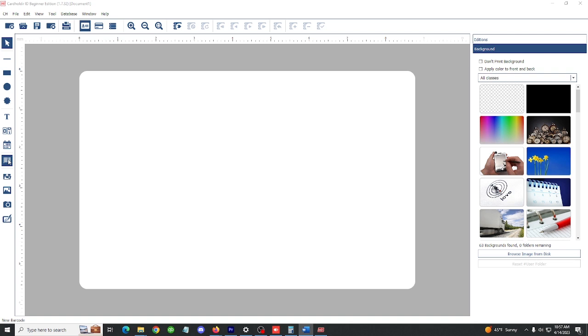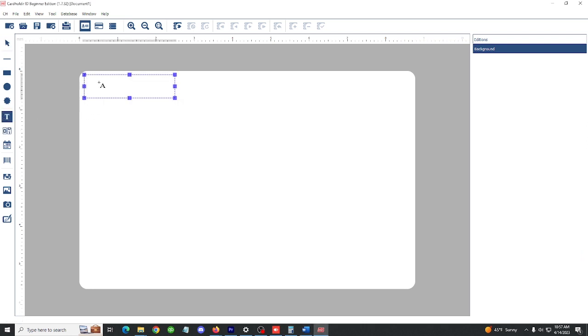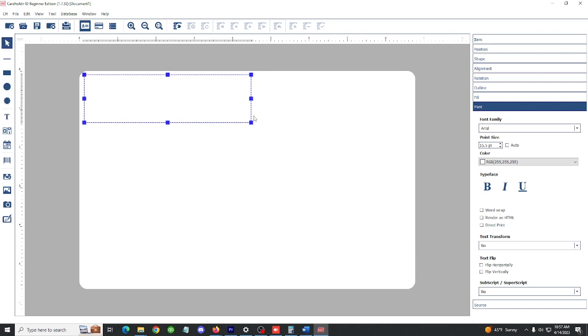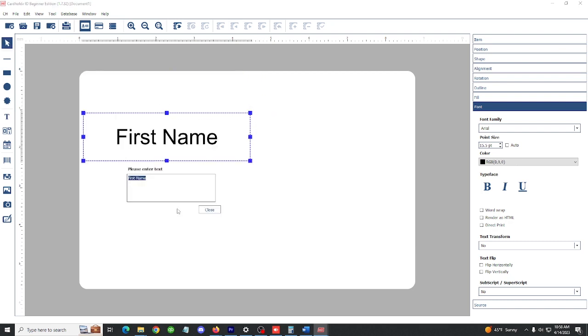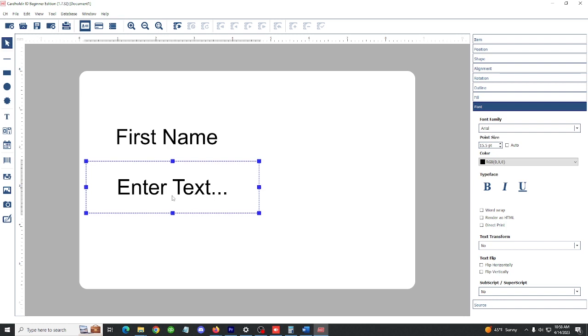On the left-hand side of the screen are objects you can add to your card, like text boxes, images, and barcodes. So I'm going to click on my text box tool here and click and drag where I want my text box to go. And I'm going to double click on the text box to update the information. So let's say I want a text box for first name and a text box for last name and a barcode on the bottom of my card.